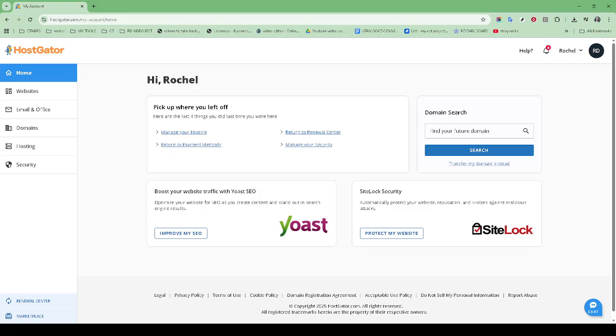First, let's begin by logging into your HostGator cPanel account. This is where all the magic happens. If you haven't accessed your cPanel before, you can find the login page by navigating to your hosting provider's website and locating the cPanel access point. Once you're logged in, you'll need to look for the SSL TLS section. This is where you can review your currently installed certificates.